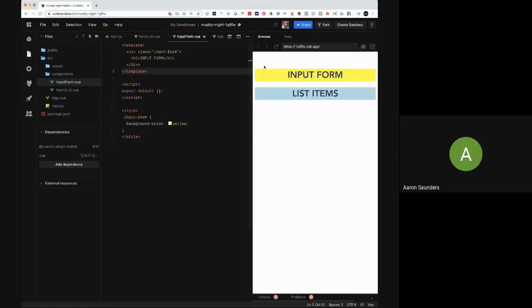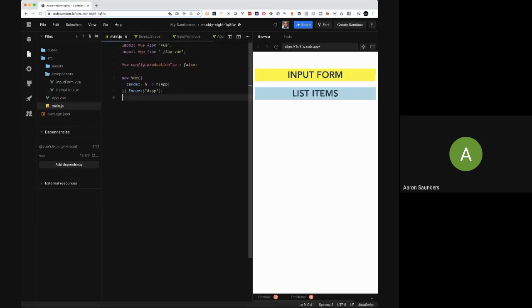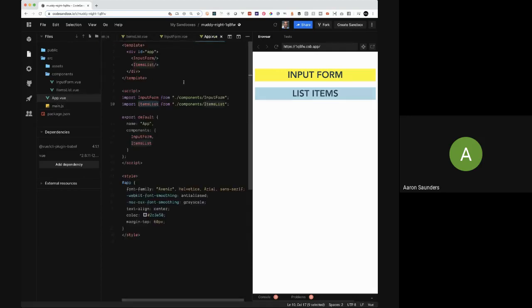So we have our separate forms. We have our input form and an input list item, which are, here's my app view, which are child elements inside the app view. Everybody clear on that so far?